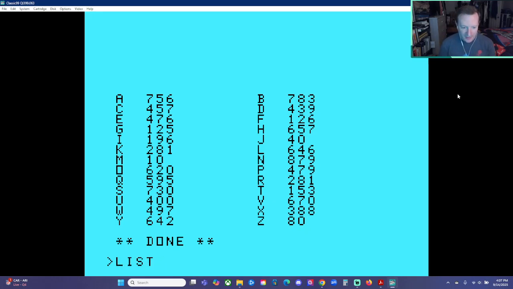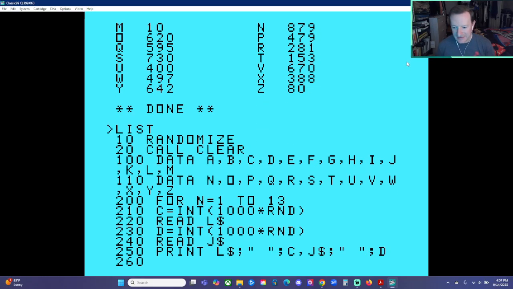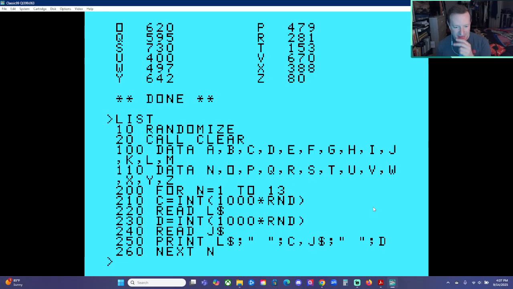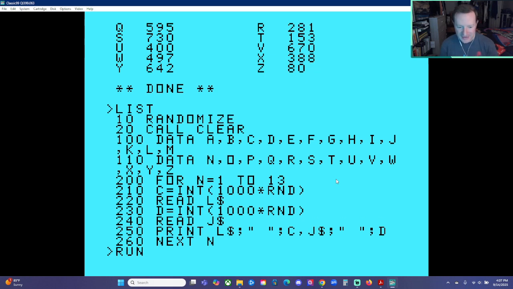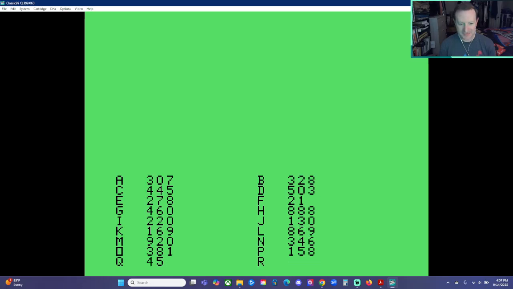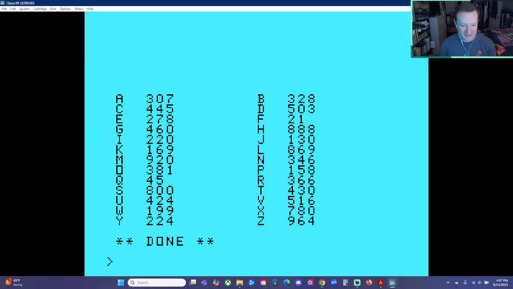Anyways, let's list out the program again. That was secret code, I think it was called? Yep. No, secret message, excuse me, secret message. So, this isn't a secret message itself, it's just a code for generating a secret message. Alright, do we have any two numbers that are the same there? It's not likely, but it is possible. I don't see any at a glance.